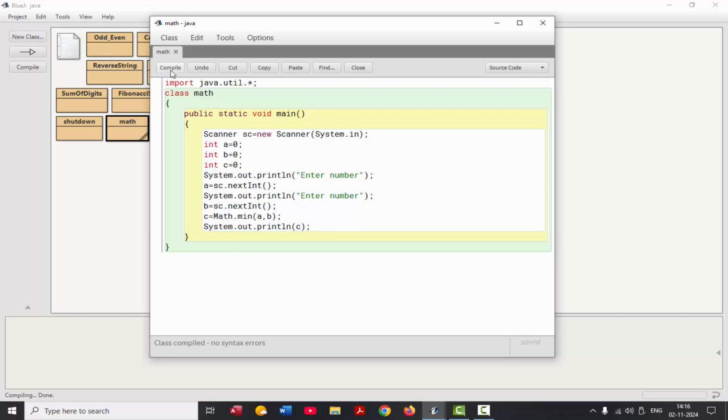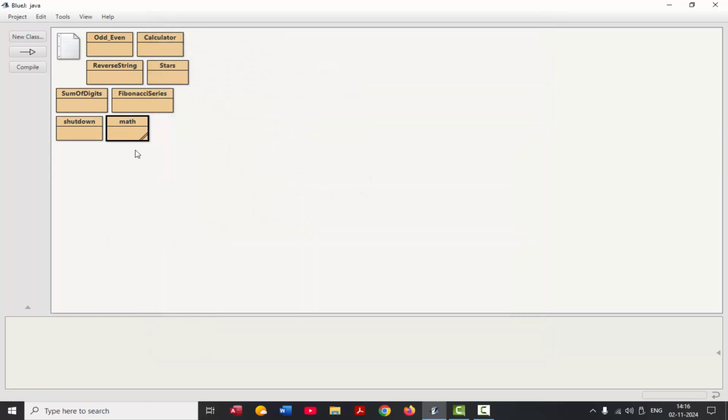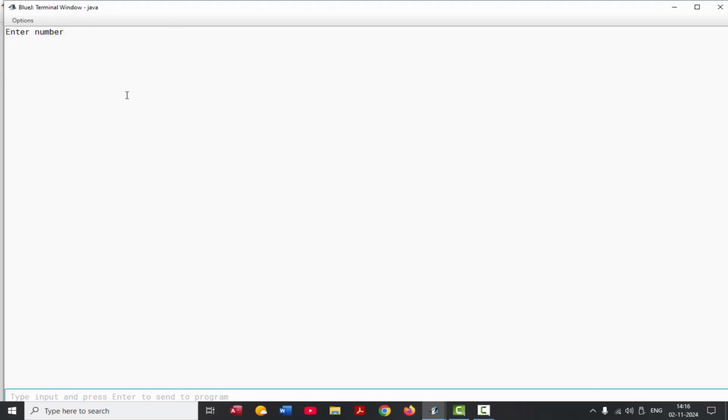Now let us compile it and let us check the code. Let us run it. It's showing enter number. Let us enter 5, so it will be stored in the a variable, and again it's showing enter number, so let us enter 3. It will be stored in the b variable, and because 3 is smaller than 5, 3 will be further stored in c variable, and the output will be 3. So see here, the output is 3.